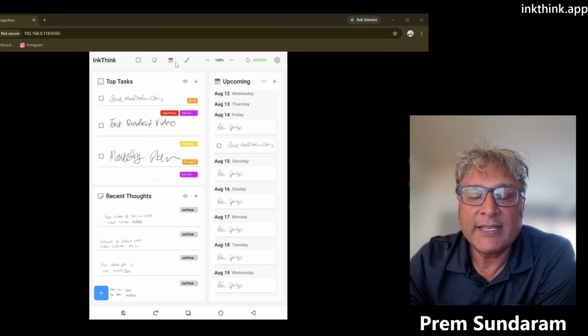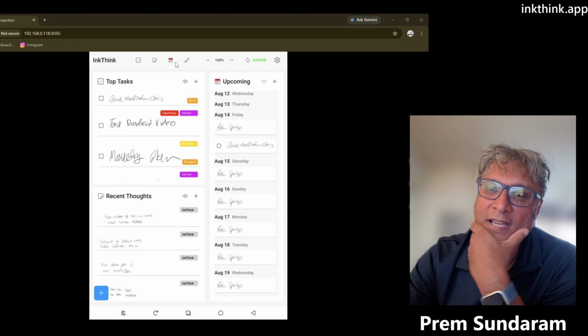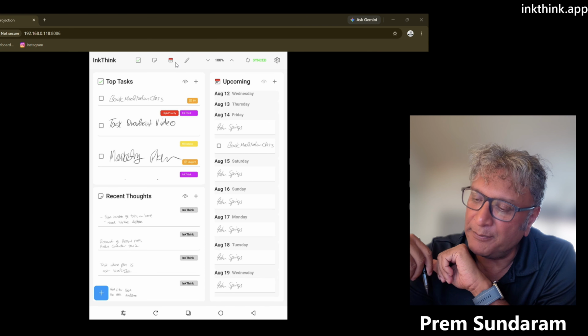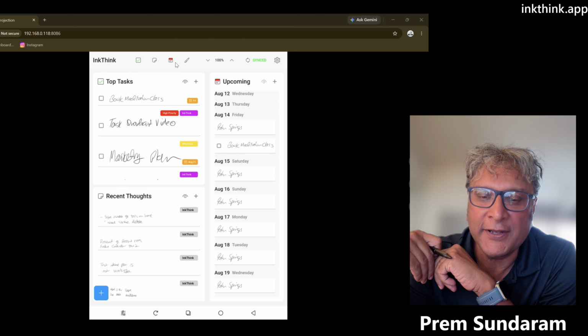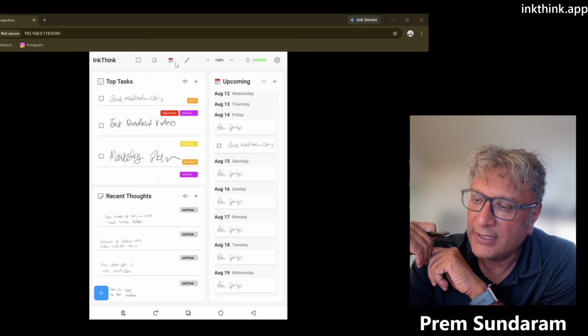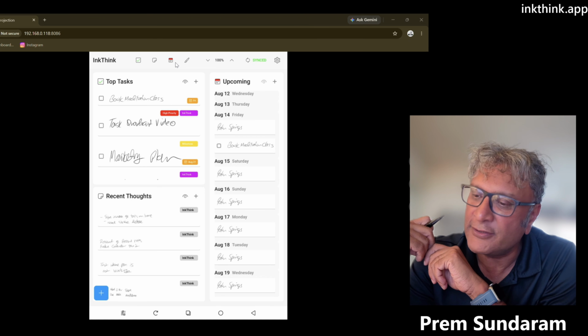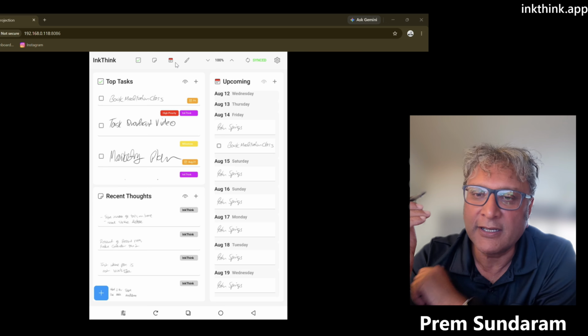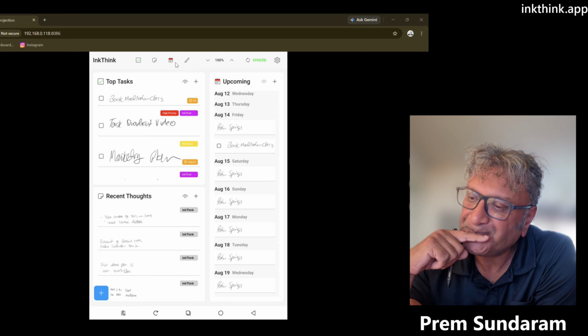As you know, InkThink is an ink-based thinking tool. It's a calendar, it's a task list, it's a planning tool for all your ideas and thoughts. What you're seeing here is my Onyx Books Air 3C device being projected onto my computer so I can screen share with you. I've got my Wacom stylus here.